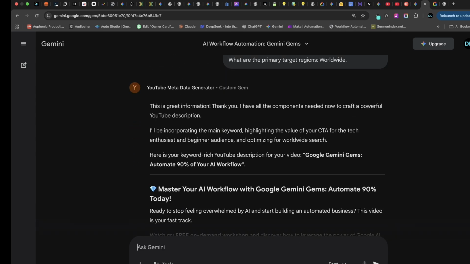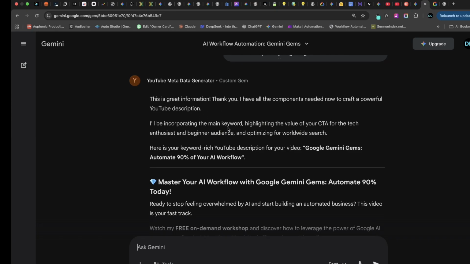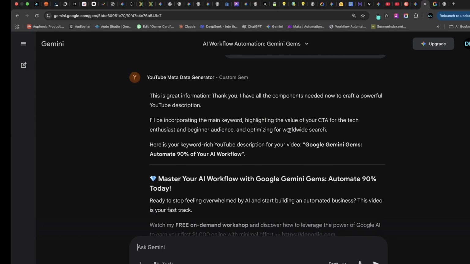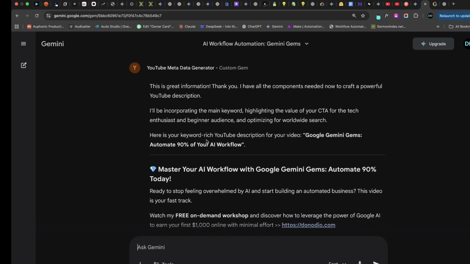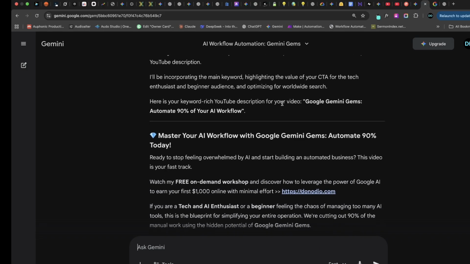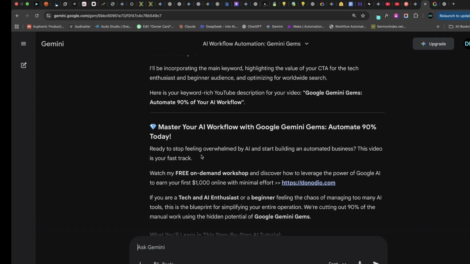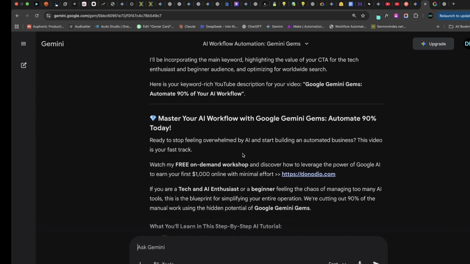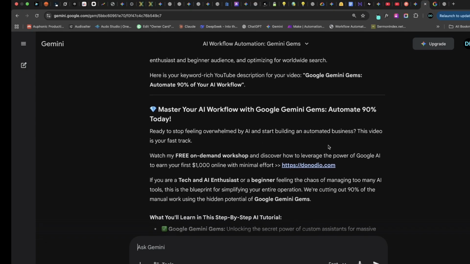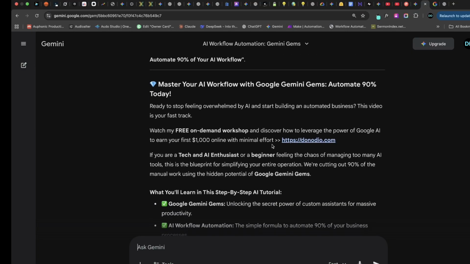Now look at what it's giving me. It says this is great information. Thank you. I'll be incorporating the main keyword, highlighting the value of your CTA to the tech enthusiast and beginners audience. Here is your keyword rich description for your video. Google Gemini Gems, automate 90% of your AI workflow. It says master your workflow with Google Gemini Gems. And it says ready to stop feeling overwhelmed by AI and start building an automated business. And you can see it adds my website link here.